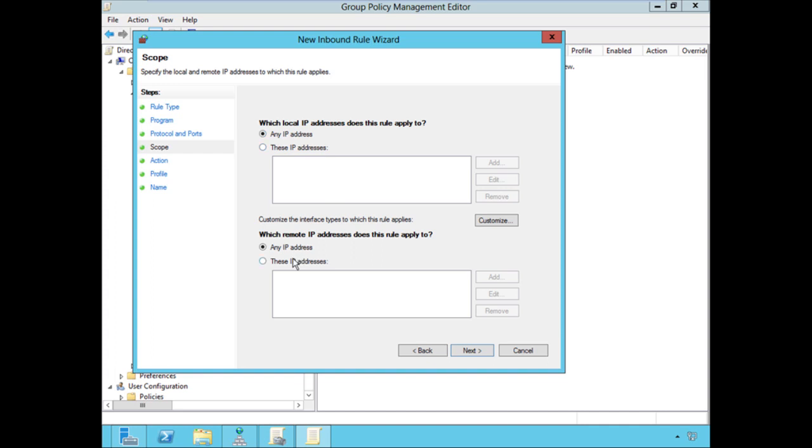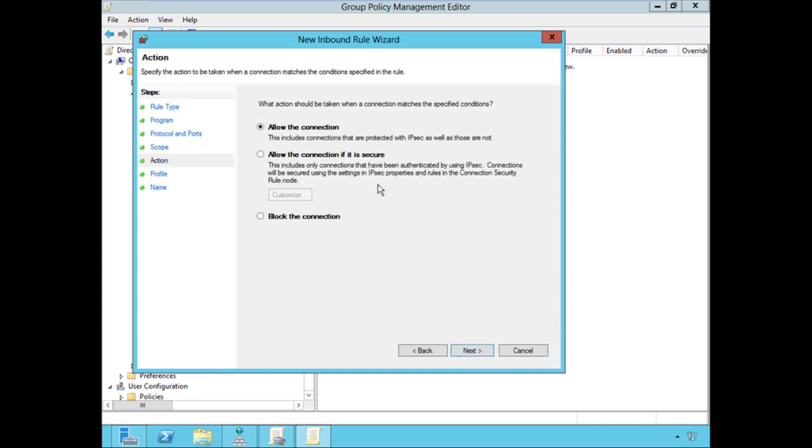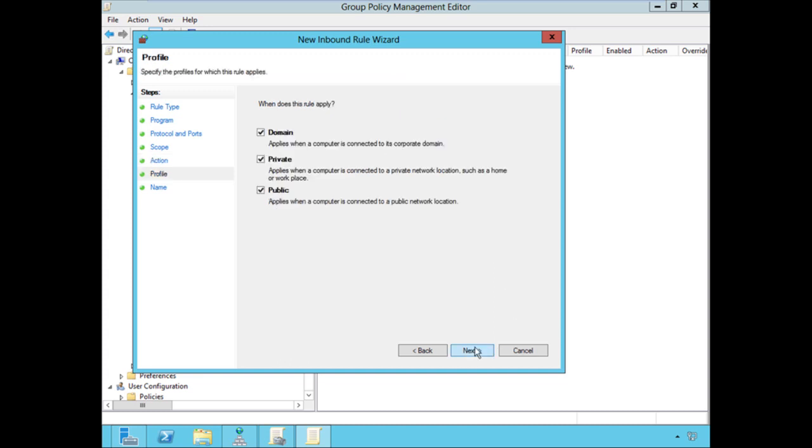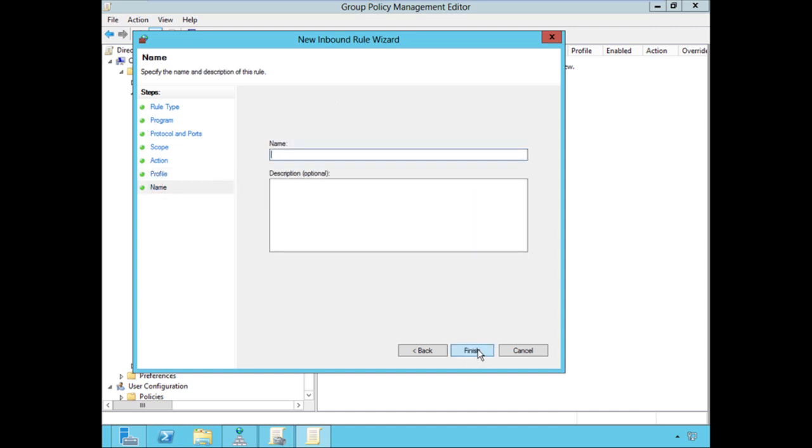Any IP address for the source is fine, and any remote IP address is fine, so choose Next. And obviously we want to allow the connection, so choose Next. And then for which Windows Firewall with Advanced Security profile we want it to apply to, we can safely apply this to all of them. So go ahead and select Next. And then we'll give this a name, Allow ICMP v4 inbound, and choose Finish.